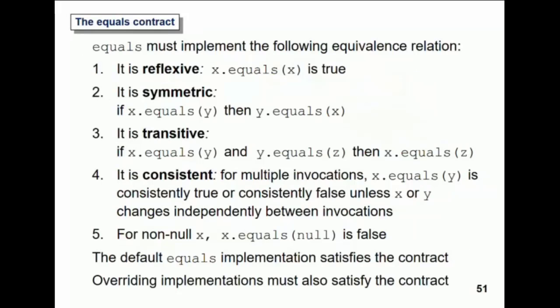The first thing that we need to understand is the equals contract. If you want to override equals, you need to keep these things in mind, and they're quite important. If you don't keep them in mind, it's very easy to make an error when you override equals. The first thing is that it's reflexive. So x.equals(x) must be true. That might sound obvious, but it's something that you need to check for.